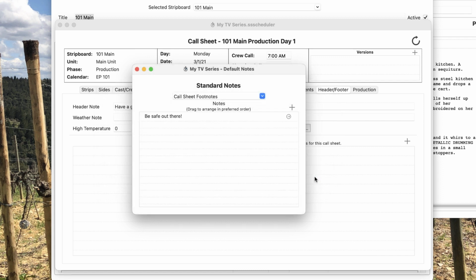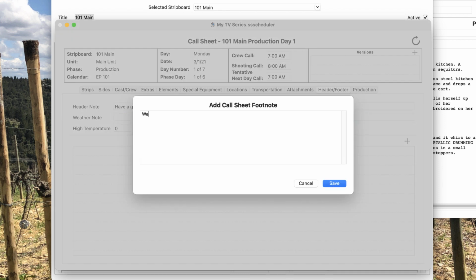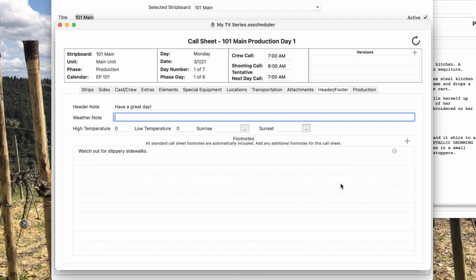I'll click Save to add it to the list, and like with attachments, you can add multiple notes, then arrange them in the order you like by dragging them around. And of course, delete a note by selecting it in the list and clicking the trash can. Alright, I'll close this window. So those notes will always appear in the footnotes of all of the call sheets. And you can add any footnotes specific to this day by clicking the plus button over here. I'll type the note and save it. And that's it.